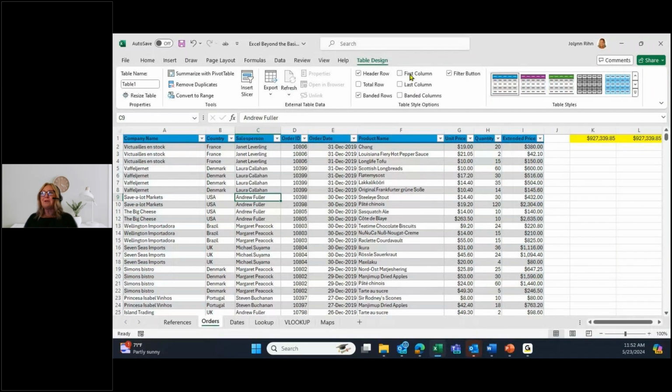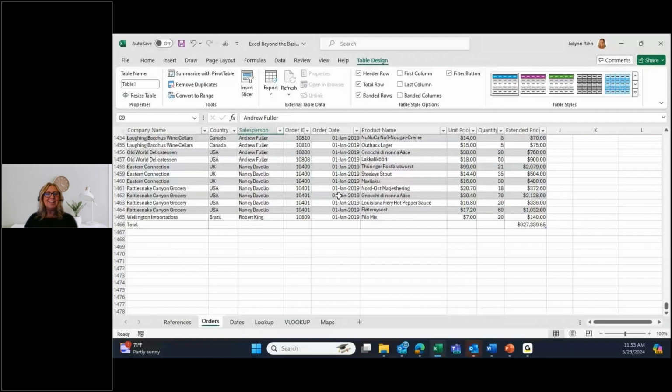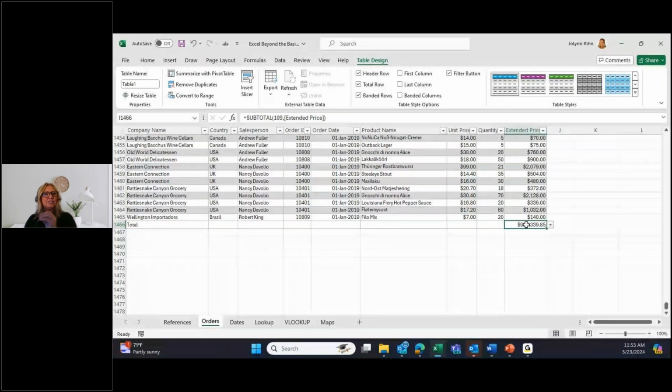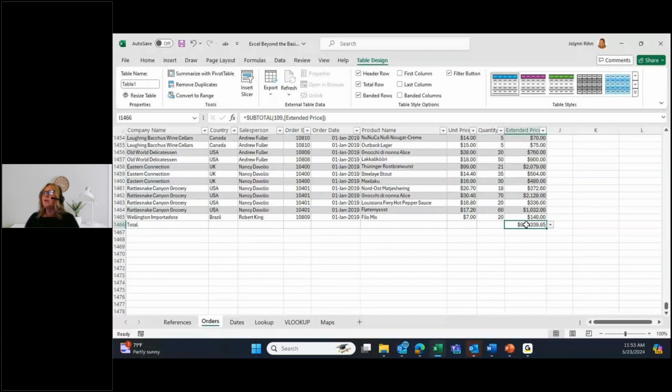And one more thing about tables is it has this feature called total row. If I click total row, it adds a new row to the bottom of your list called total, and it's automatically giving you a subtotal in the last column. Every cell in the total row can have a different calculation. By default, it looks at the last column and assumes you want to add those numbers together, which maybe I do. But what if I want to get an average of the quantity?